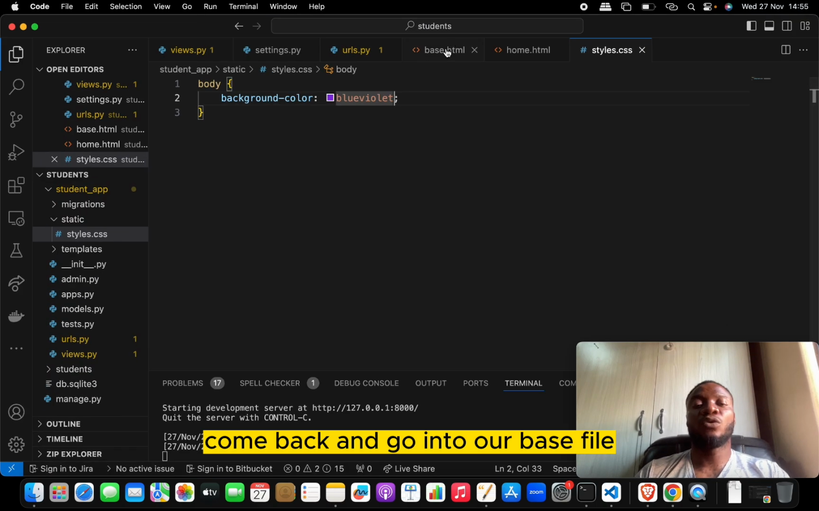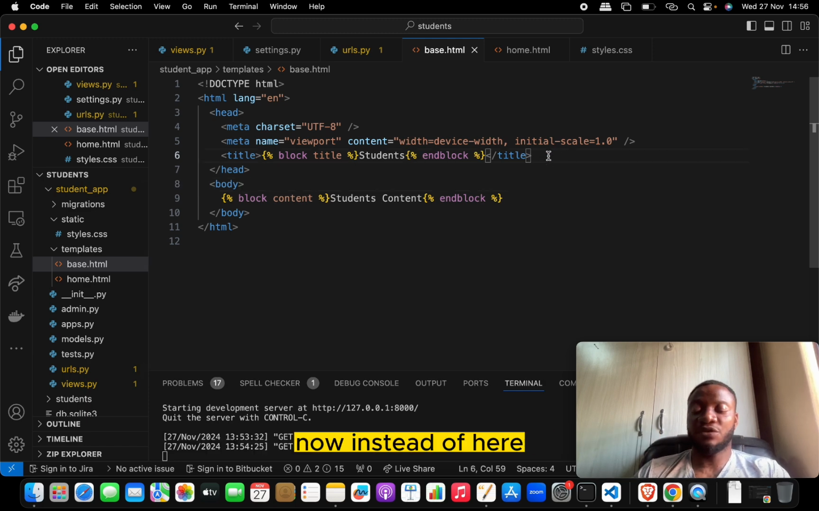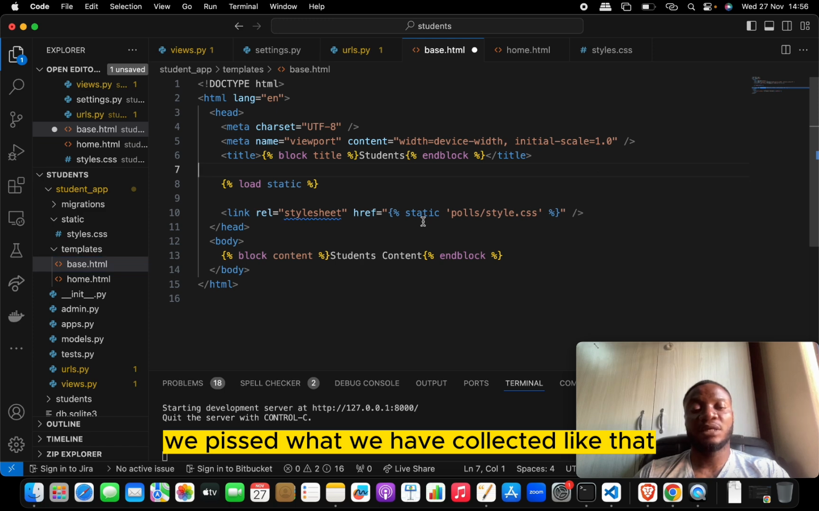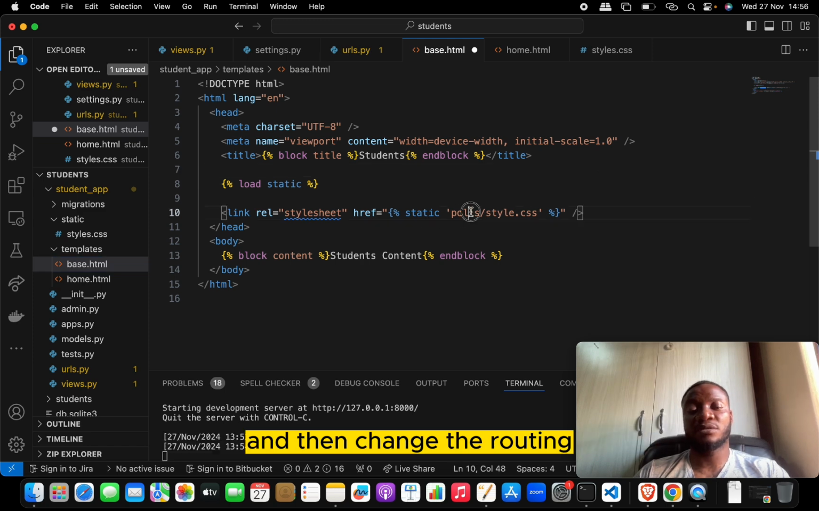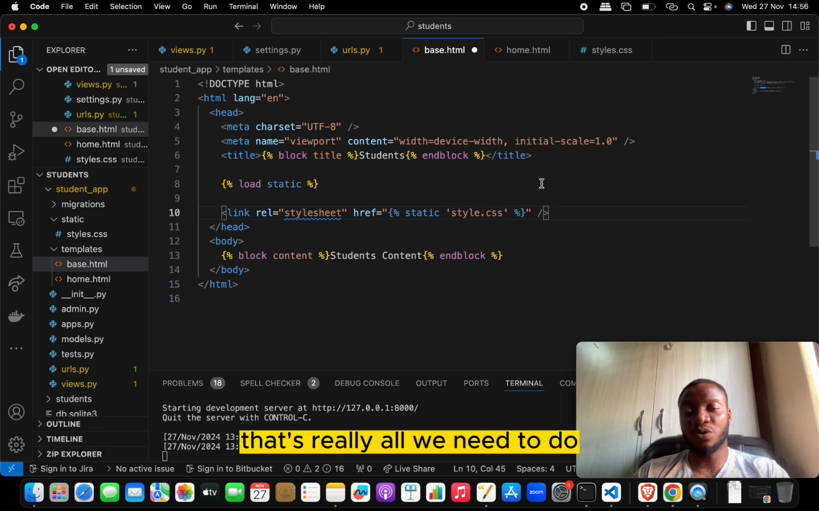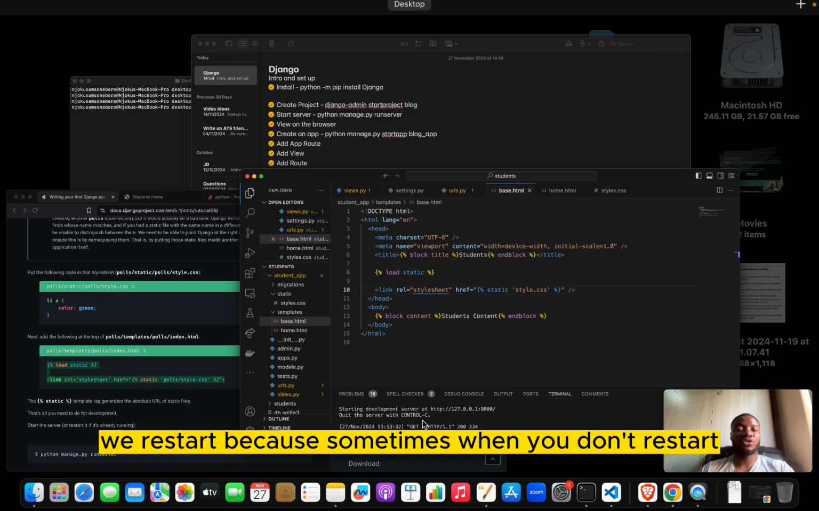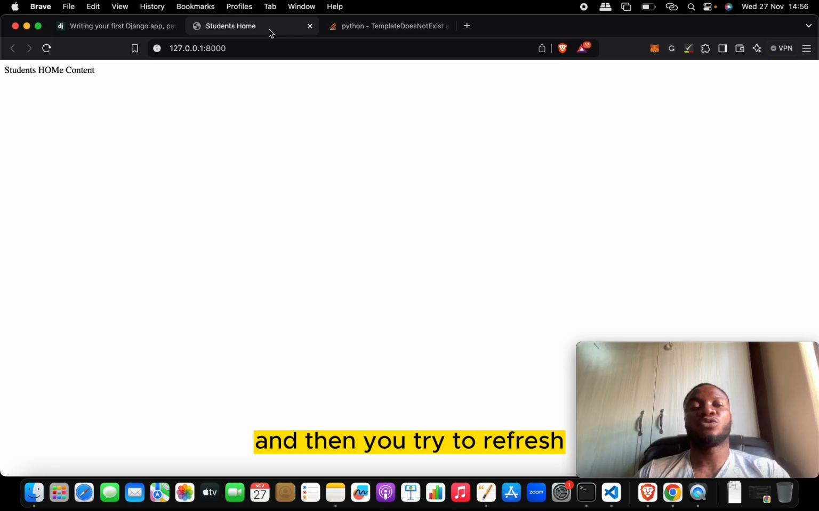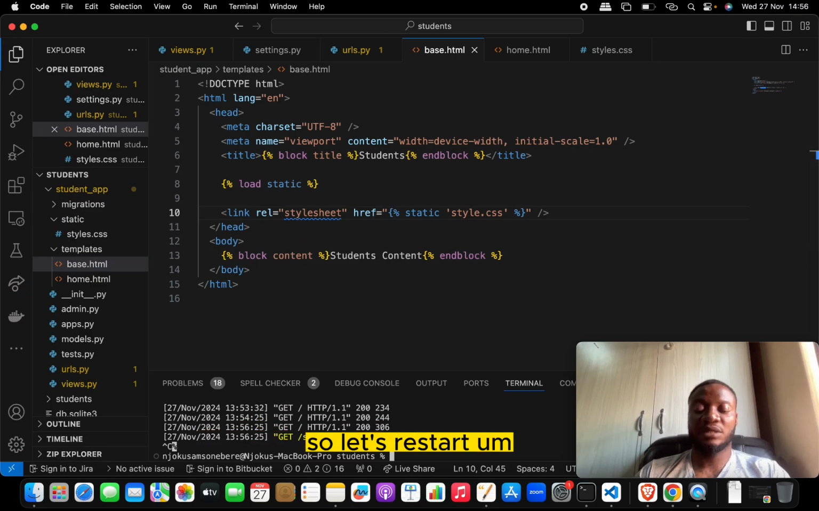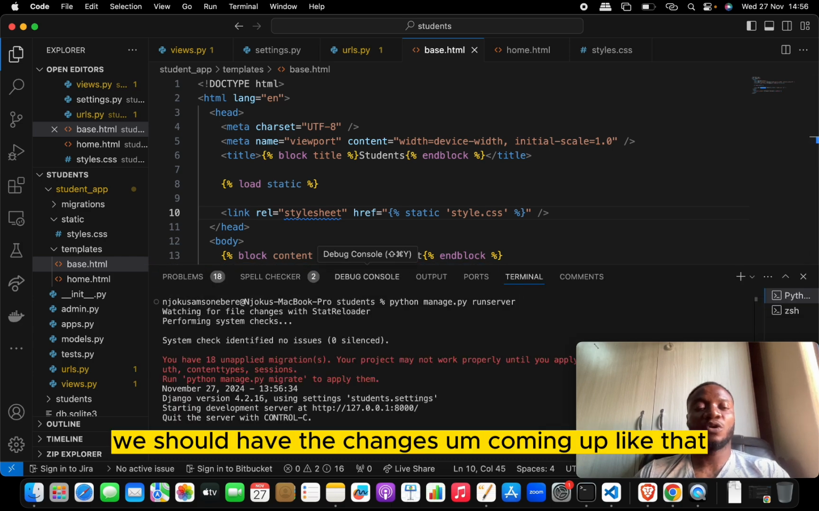Come back and go into our base file, because we want everything to be inherited from the base file. All right, now inside of here, we paste what we have collected like that, and then change the routing. So we'll just remove this and put it to be styles.css. That's really all we need to do. We save it, and then we make sure we restart, because sometimes when you don't restart and you try to refresh, it might not see the changes you have made. So let's restart.